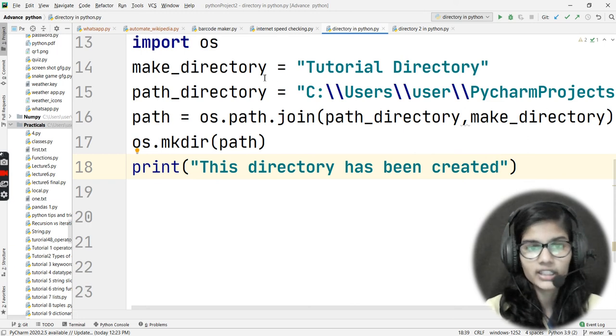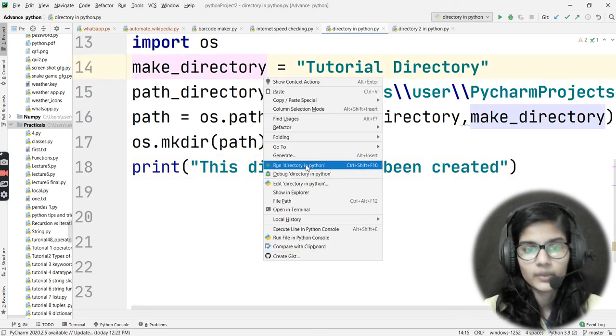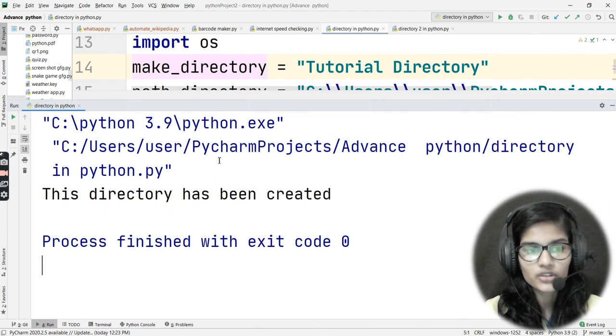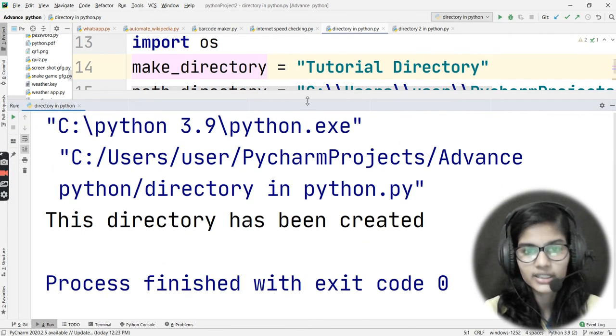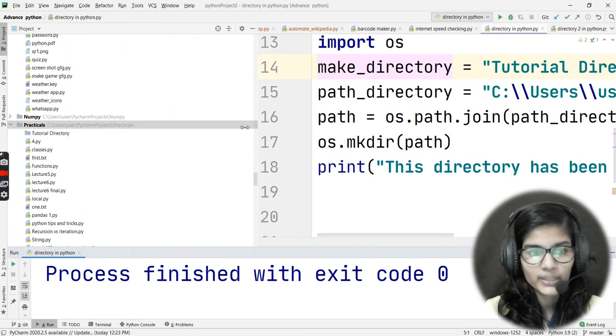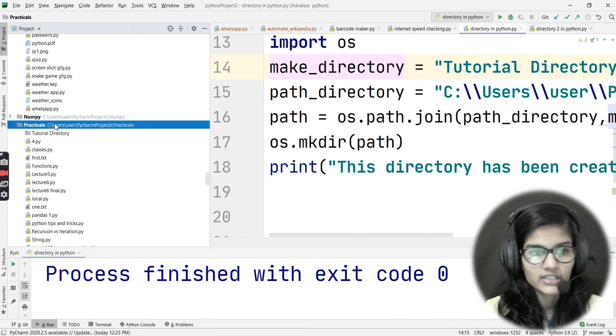Right, now it's time for running the program, so I'll just right-click and run directory in Python. Fine, so just have a look, here I've got the message that this directory has been created. Now just have a look, this was one of my places where I used, this is the practicals, right? This is the one, C, users, user, Python project and practicals. This is the place where I wanted to create my directory. And here this particular directory has been created as well, that is tutorial directory.